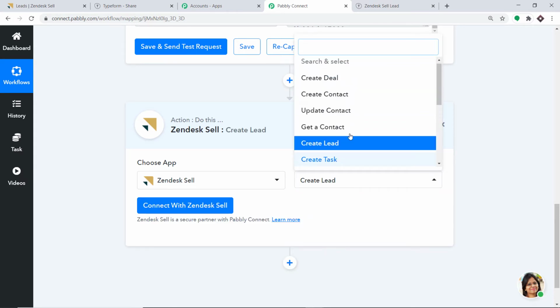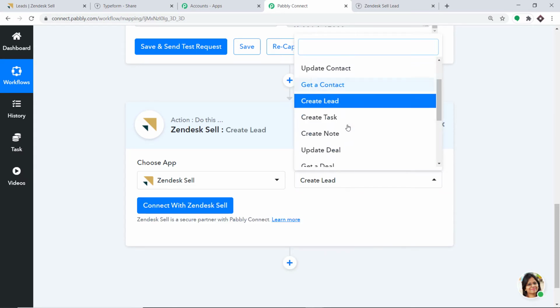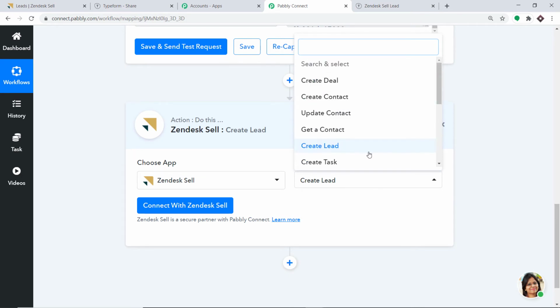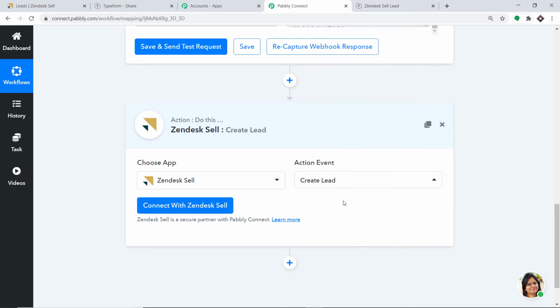Now there are many more action events like create deal, create contact, update contact, get lead. All of them are a bunch of action events. However, just like the triggers, if you don't find the action event according to your choice, you can contact us at admin@pabbly.com to custom build an action event for you. But at present, I just want to create a lead from the data that we have received from Typeform.